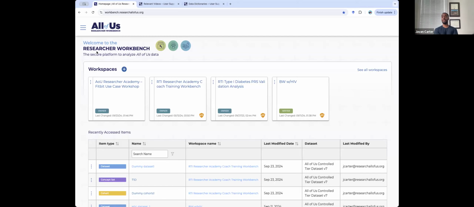Another do's and don'ts that I want to keep in mind: configuring your nodes, so configuring your virtual machines. Do not assume that you need to have the biggest virtual machine in order to use genomic data.